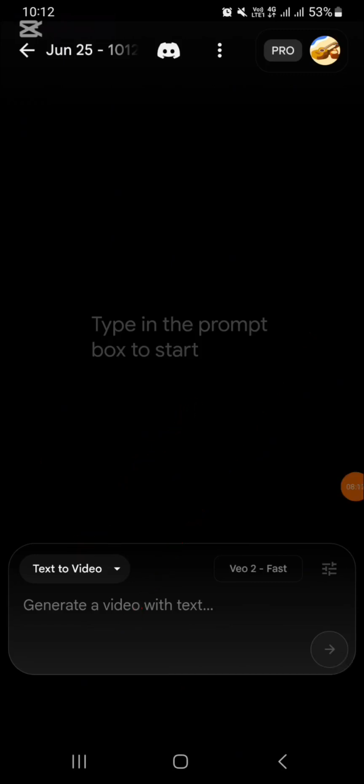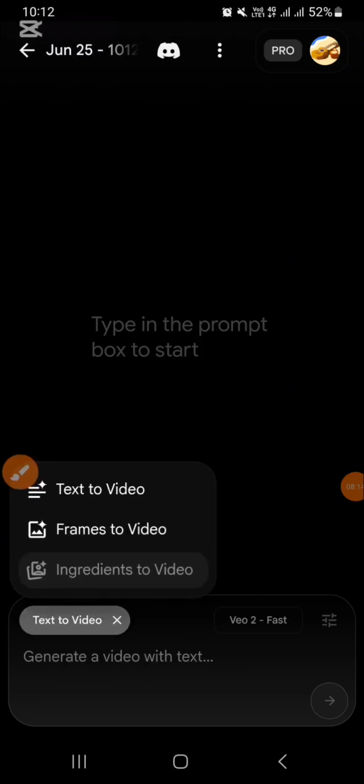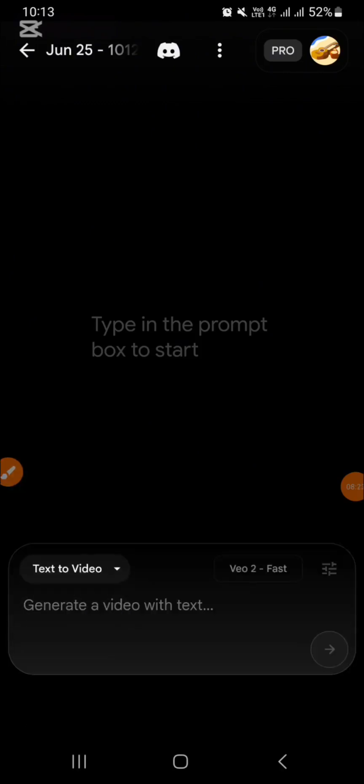Text to video. So let me click inside this. Do you see what we have? We have text to video. We have frames to video. Can you see that? So you select the first one. That is text to what? Video. Are you seeing what I'm saying? Then you now click inside this box and you paste your prompt.